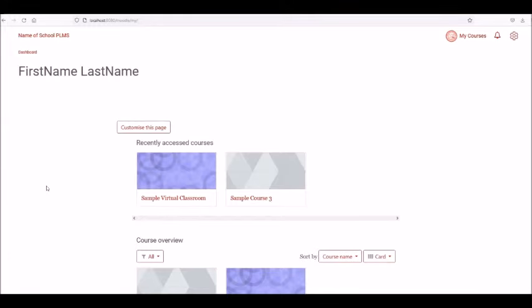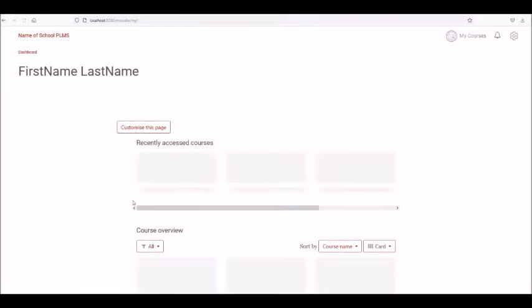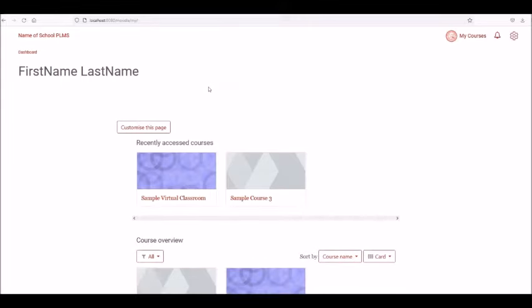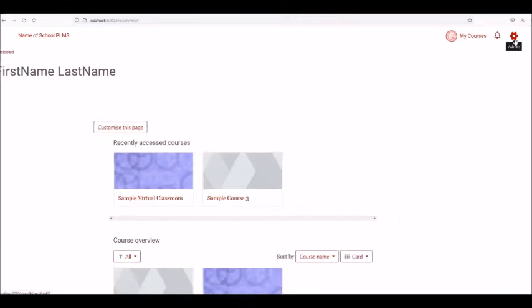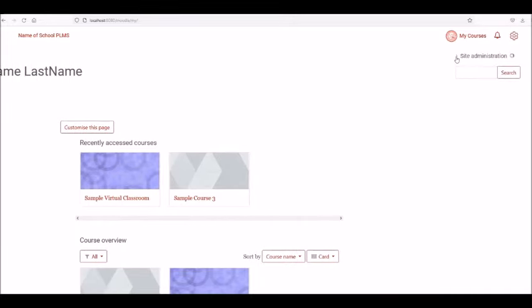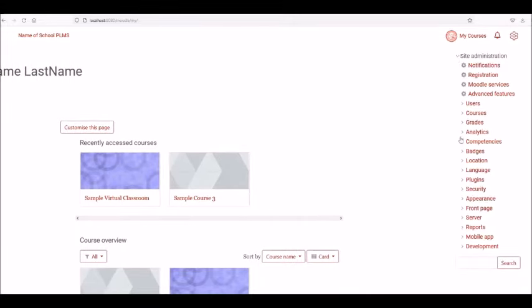Once we are logged in, all you have to do is go to the dashboard. When you go to the dashboard, you will see this page, and on the upper right, you will see the gear settings, or the gear icon rather. Click on that and then go to site administration. Further down, you should see appearance, themes. Expand that further and you should see Snap. Snap here is the theme that is currently being used with this particular Moodle setup.